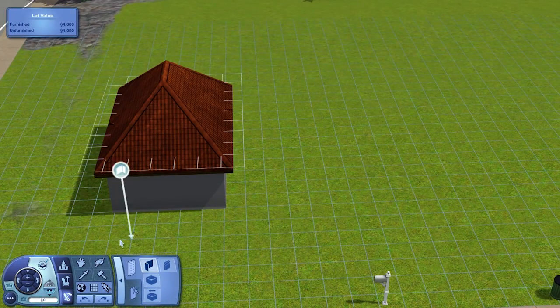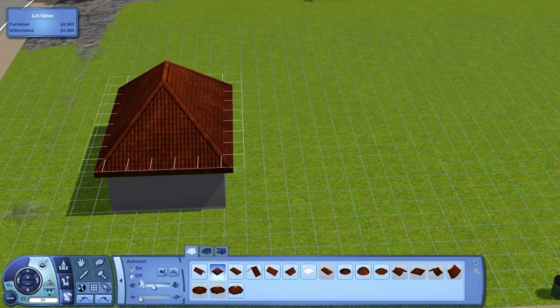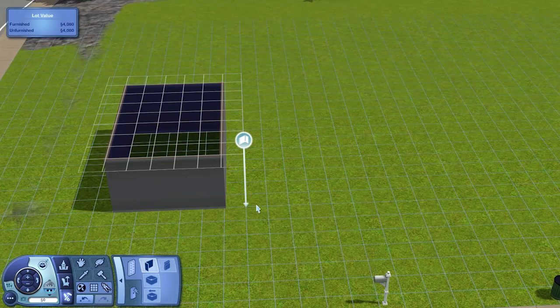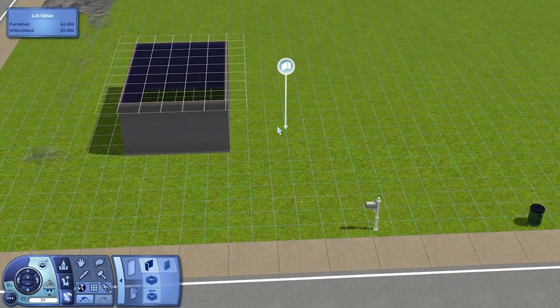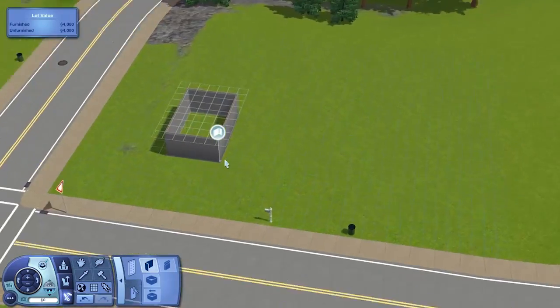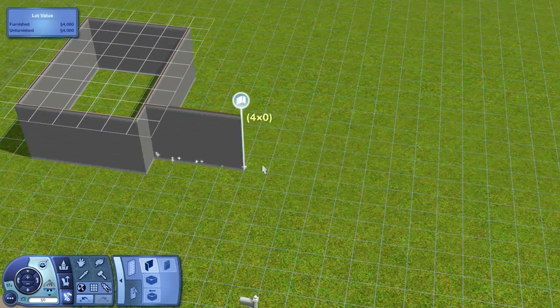Anyway, so we've got a house. We're going to turn off auto roof because we don't want that. We know how to roof now, so that's good. And this episode isn't going to be so much on building. It's going to be on tips on building. So this episode, we're going to be talking about symmetry and why you don't want to do it.